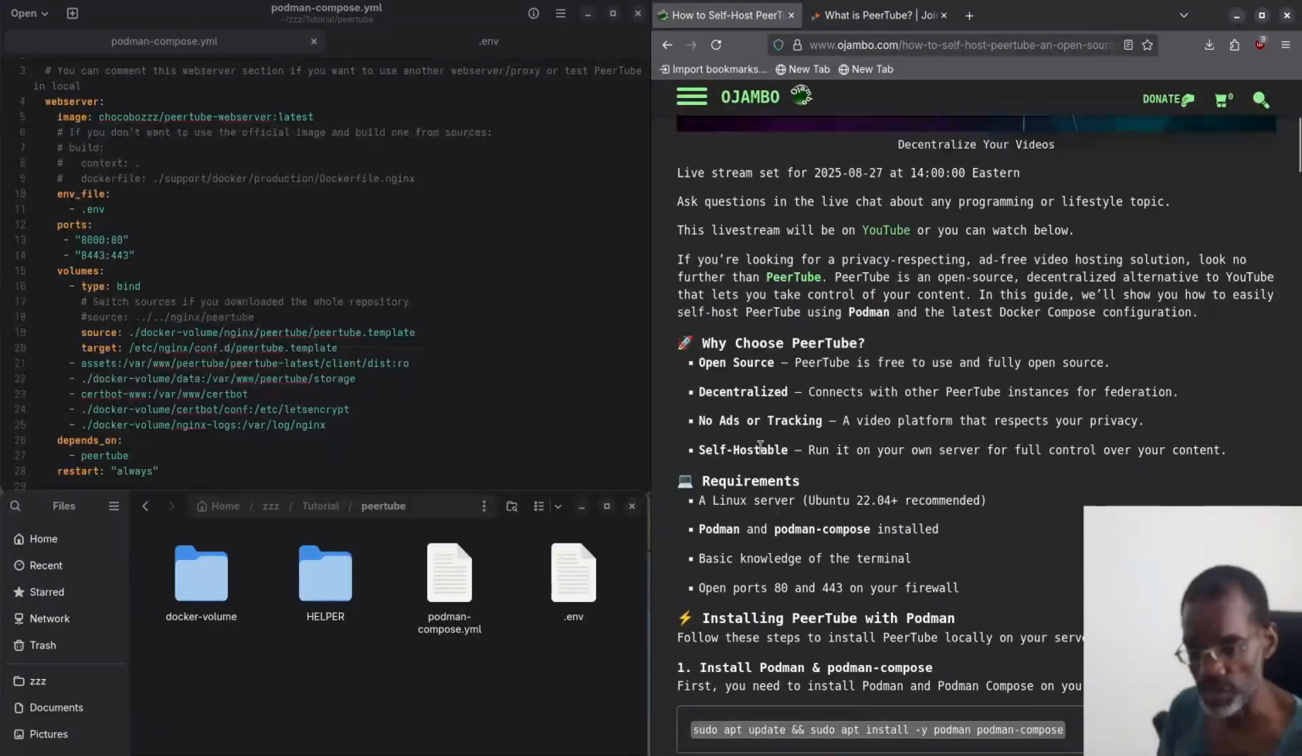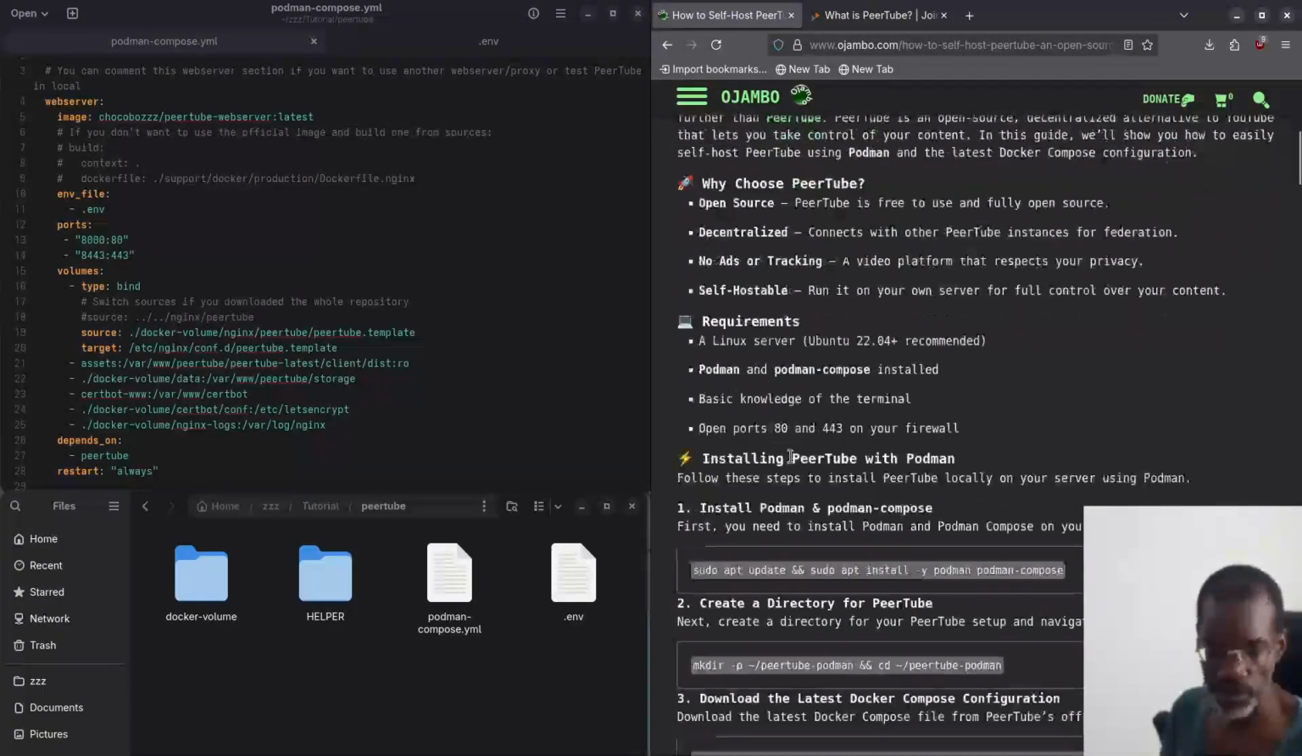So I've already talked about this. There's no ads, you can self-host it. The requirements are, you need a Linux server. I'm using Fedora Workstation version 42, but any Linux where obviously you have Podman and podman-compose is perfectly fine. And you need to have some basic knowledge of the terminal. If you don't know anything, don't worry about it. I'm going to go through it all today as well. And you need open ports 80 and 443.